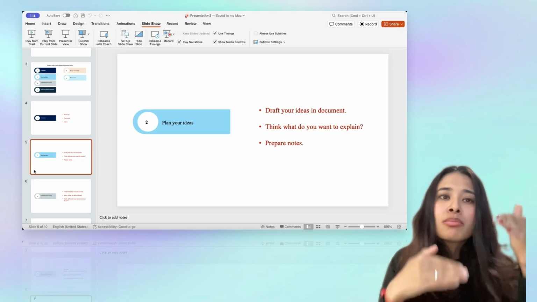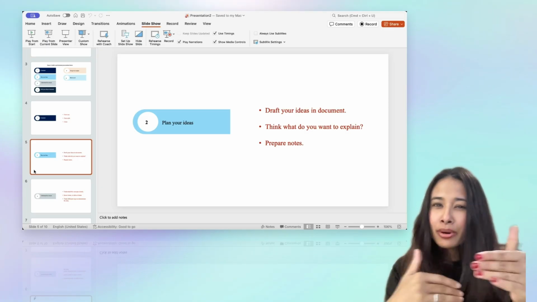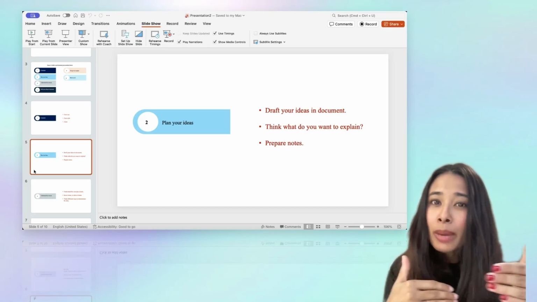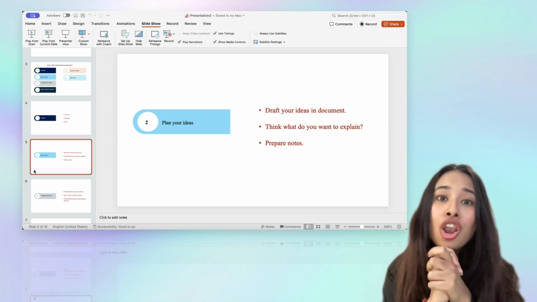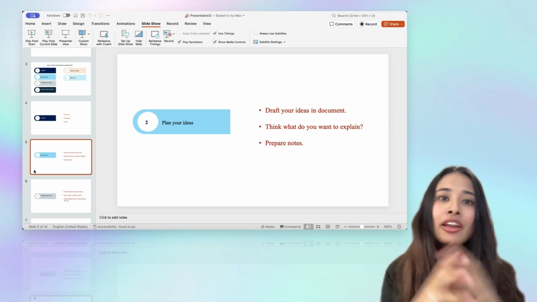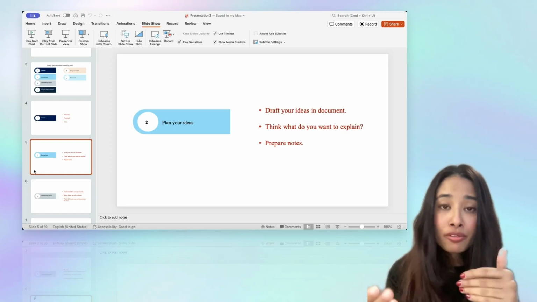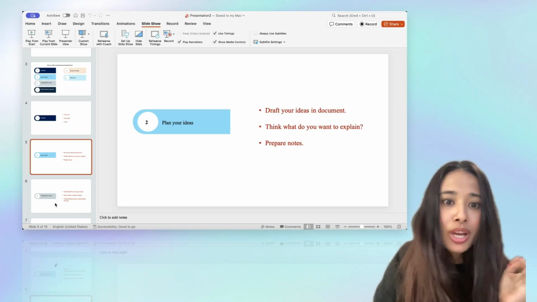Instead of doing that, just draft it in a document, like a normal paper, or maybe just a report type of thing, and then try these tips. It would help you a lot, it will save a lot of time. And I really do this. And I always prepare notes with whatever you are trying to explain, as I mentioned, right? This is tip number 2.